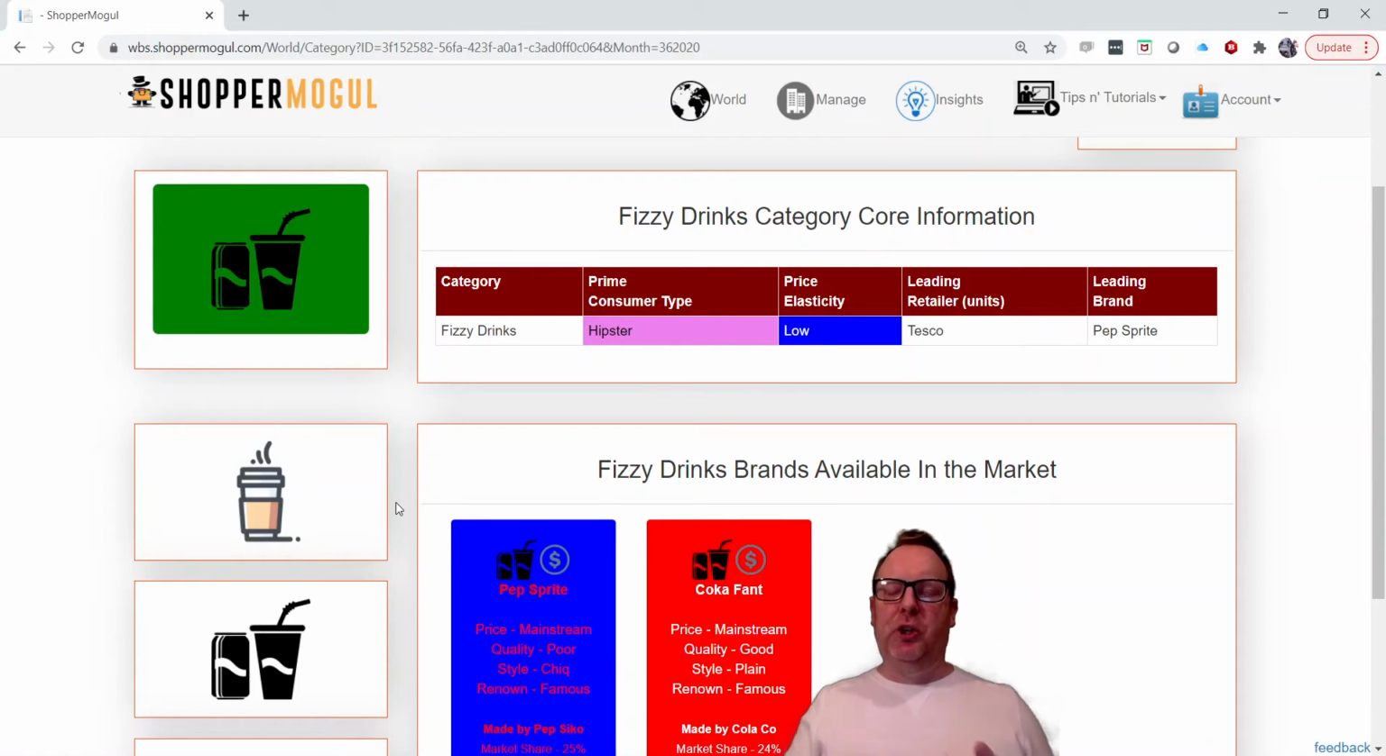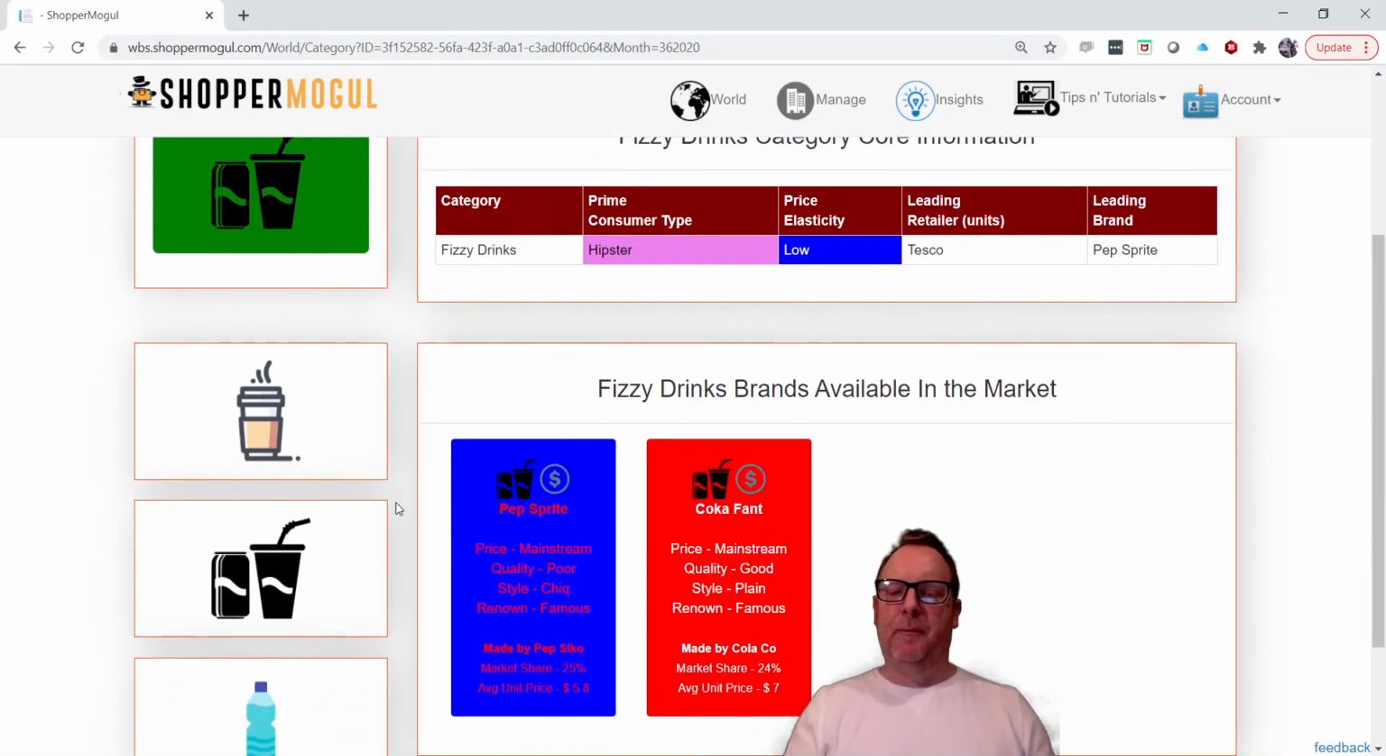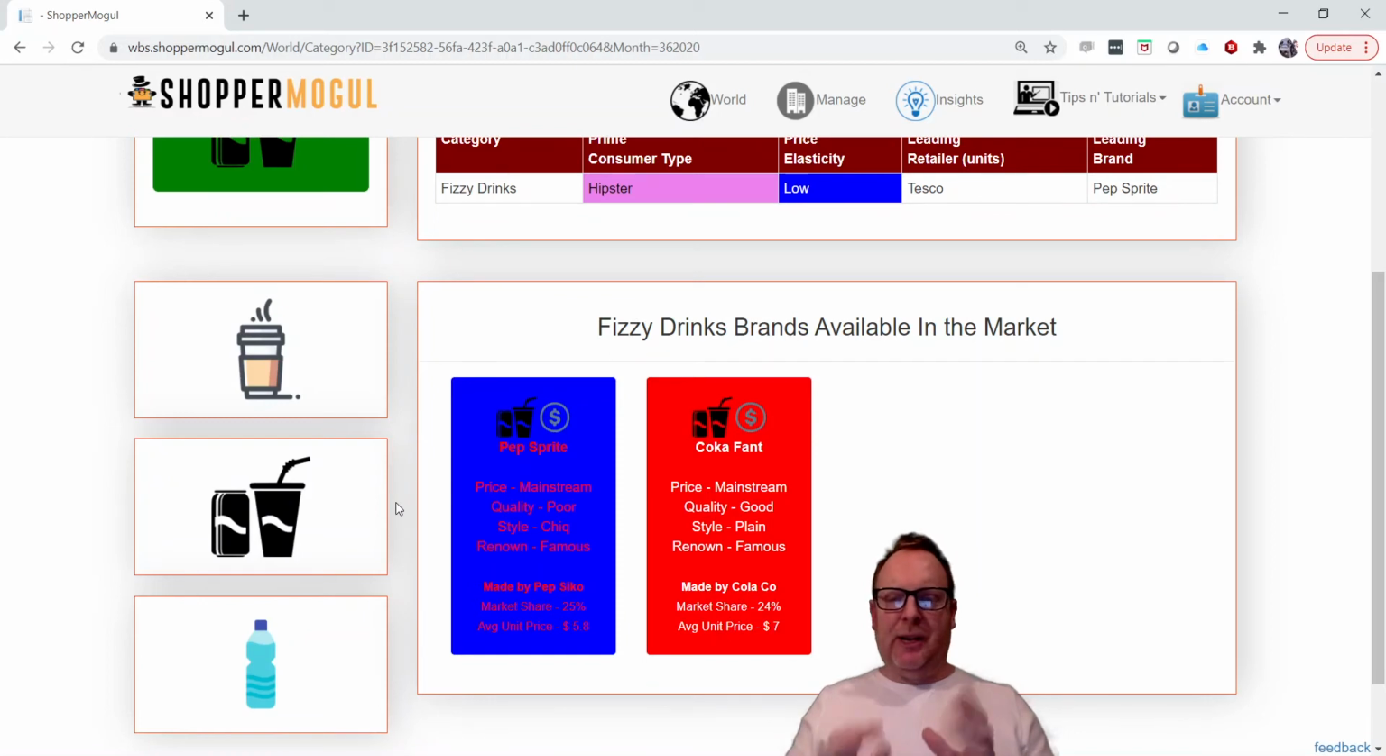So in short, it's a harder category to launch new brands into if you want to go head-to-head with a mainstream brand that's already there. By the way, for each of these categories, you can also see which brands are already in the market. So we can see for carbonated soft drinks, there are 2 brands already in the market, each of them produced by different companies. There's Pep Sprite and there's Coca Fant.